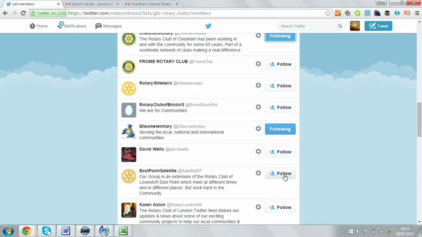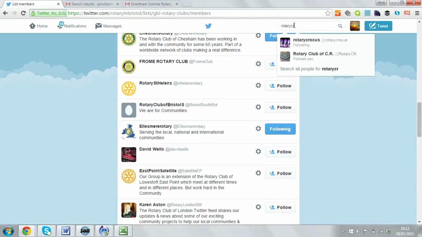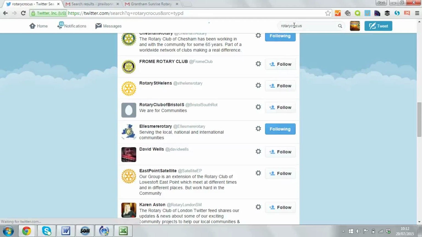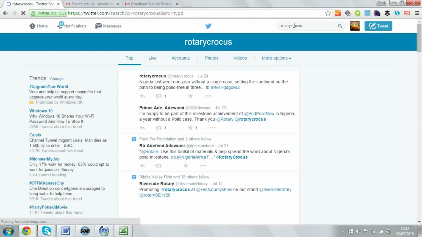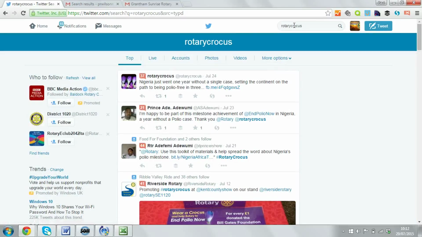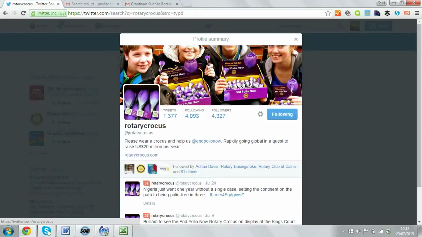Now let me show you an example of an account that I know, because I've worked on it, has a very good list of clubs both in the UK and further afield. I go to the search box and I type in Rotary Crocus, all one word. So this was part of a buttonhole flower badges that symbolised the campaign to end polio, and a very successful campaign. And if I click on that account now, Rotary Crocus, and again I click on the text there to bring up the full profile view.